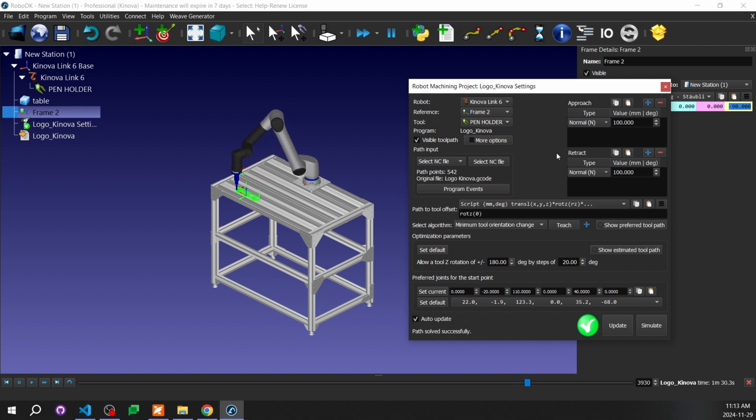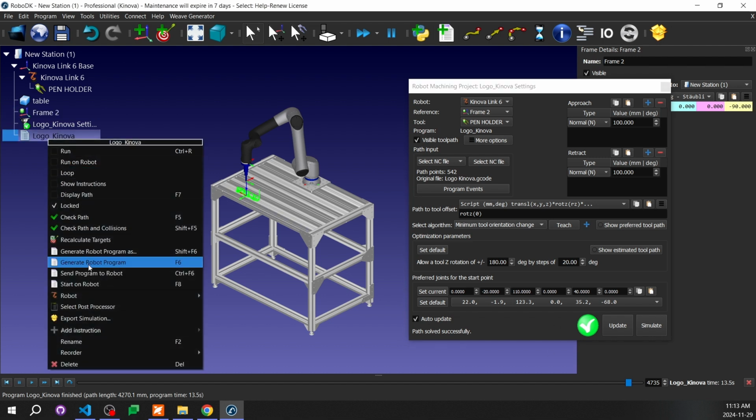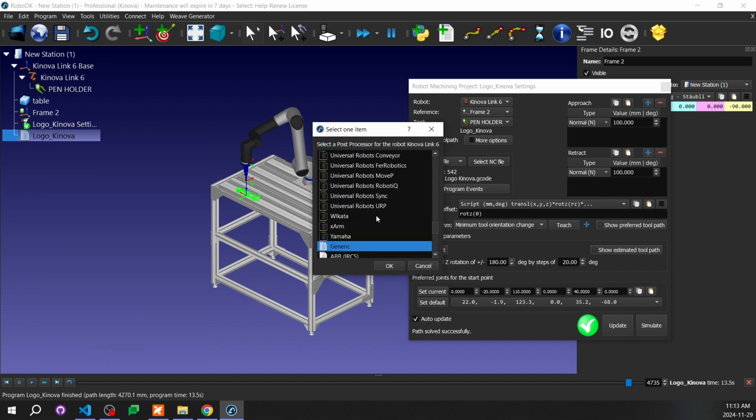Next, we need to generate the JSON file for the Kinova Link 6 robot. To do that, right-click on the program, select Post Processor, then find Kinova Link 6. Right here.